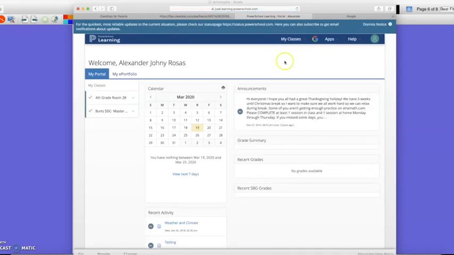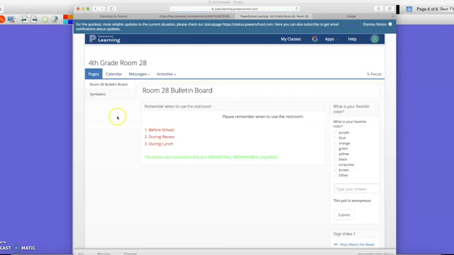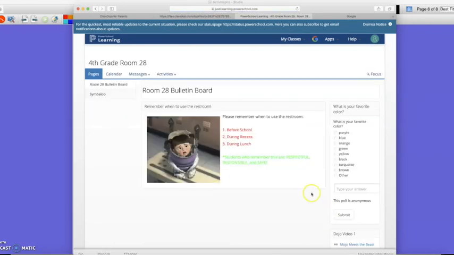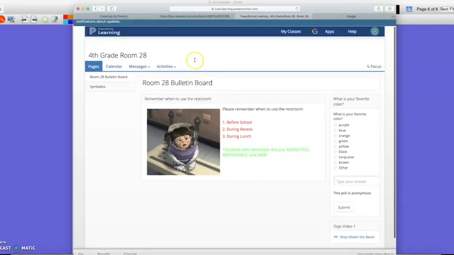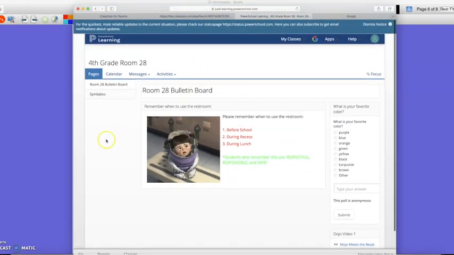Okay, so here's like a main site, and if your student is in band or has Mrs. Burt's, there will be another room, but my room is 4th grade room 28. So click that next. This is a bulletin board. Now I might start using PowerSchool to post and make other updates as well, but we'll see. We'll see which one works best. For now, I'm using Google Classroom. But let's click on Symbaloo.